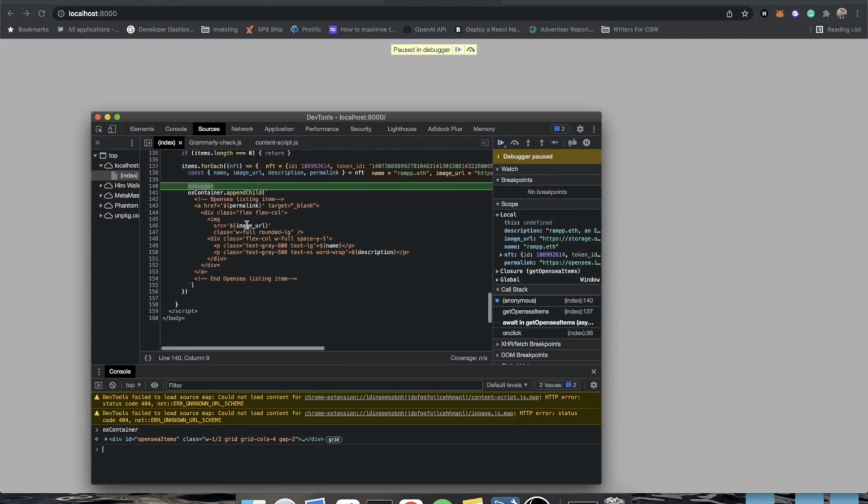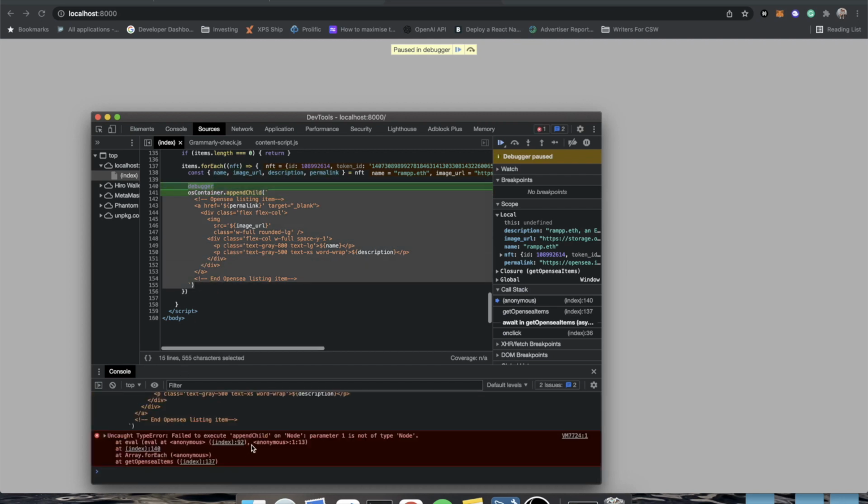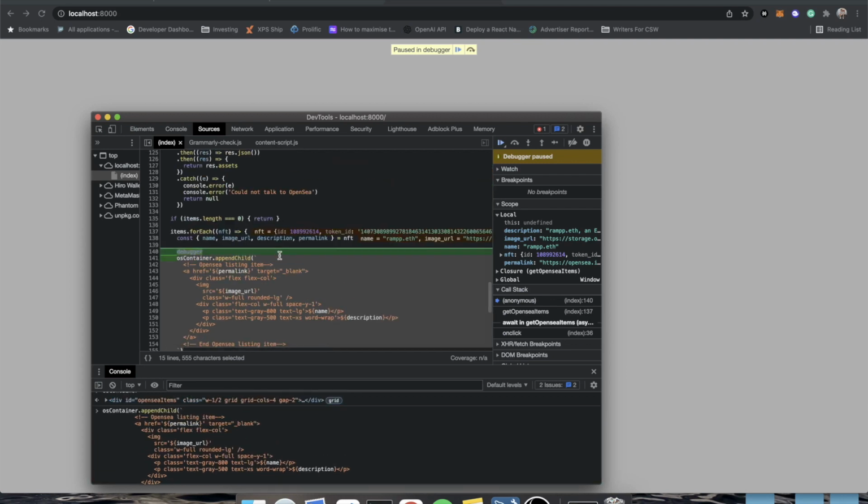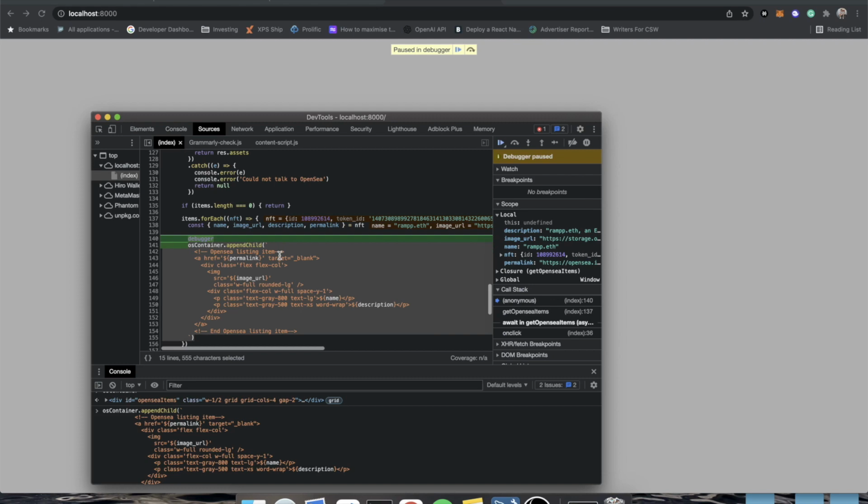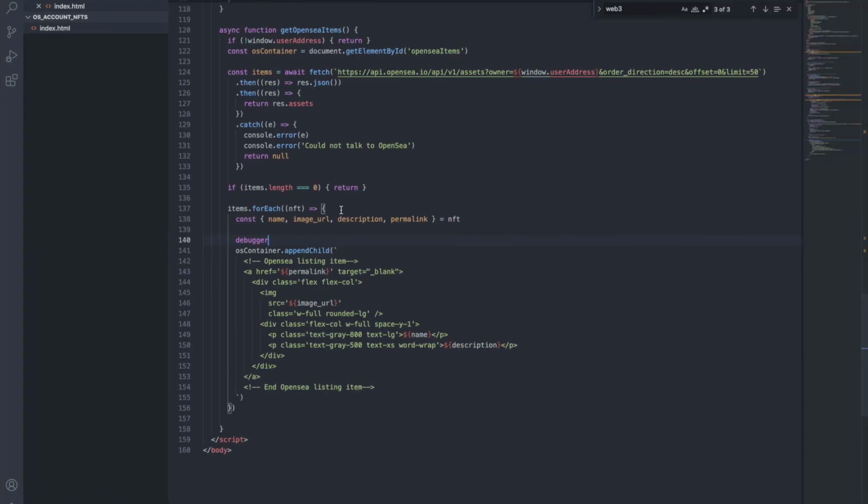And then what we want to do is this append child. We may have to actually make a whole new node, basically a new element that we insert HTML in and then just go from there. Let's see why this doesn't work. If I just paste this in here, yeah, on node, parameter 1 is not of type node. Okay, so append child will only take a node.